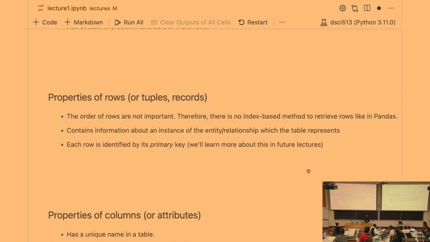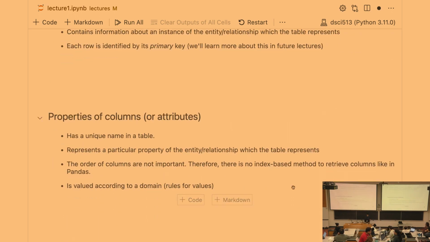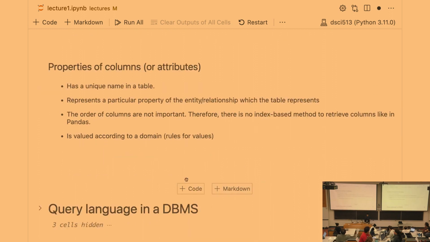And the other thing, let me see. Yeah, there's no index-based method to retrieve rows like in pandas. And for columns, we've discussed all of that.